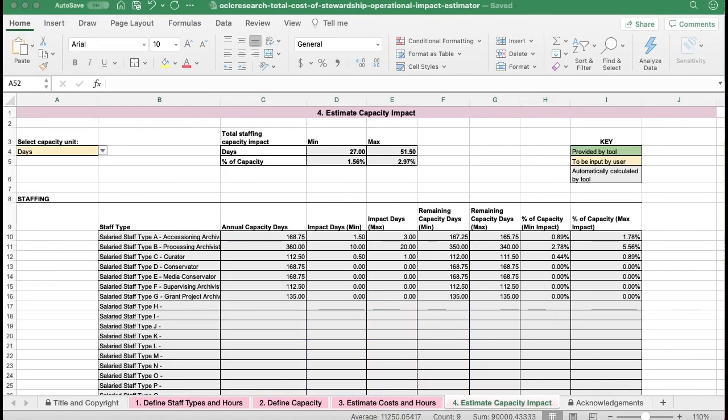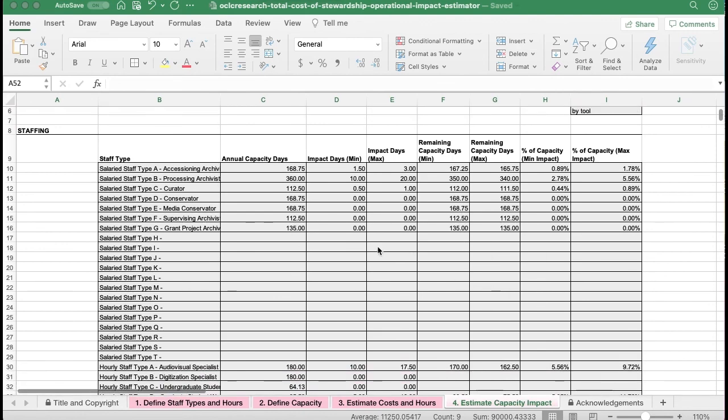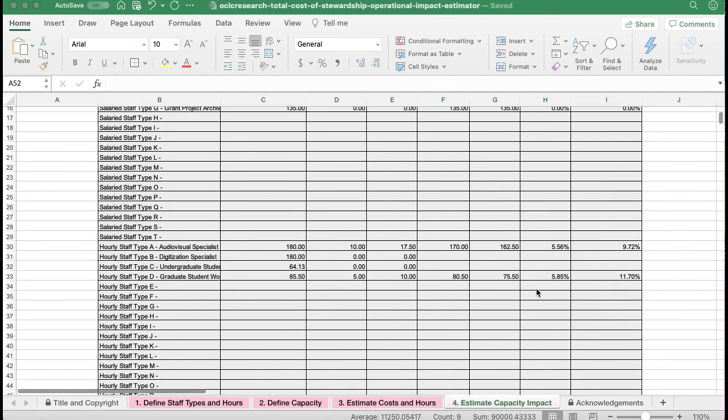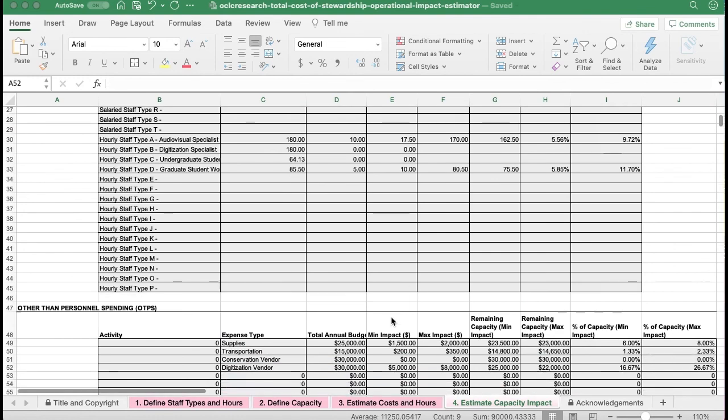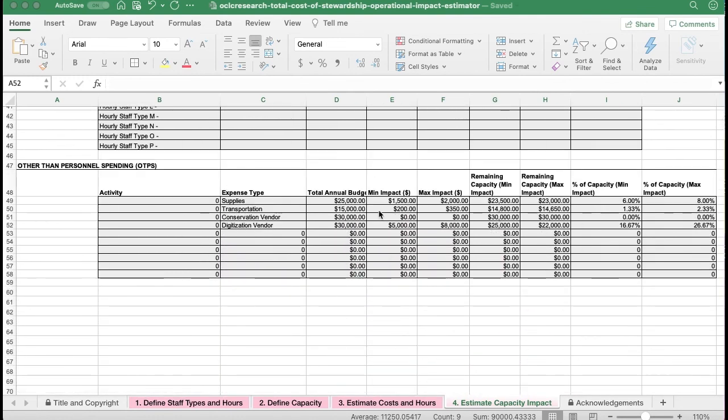Unlike the 3 tabs we just covered, Estimate Capacity Impact does not require any data entry. All of the information here is based on all of the data that we've already entered. This tab basically takes what we input about staffing and budgets and then compares it to what was specified that we needed for this particular collection. And then it reports on the capacity impact that collection would have. So it reports total impact at the top of the tab, and then it reports staffing impact with salaried staffing impact at the top of the staffing table and hourly staffing impact toward the bottom of the staffing table. And then at the bottom of the tab, it reports impact to the OTPS budget.